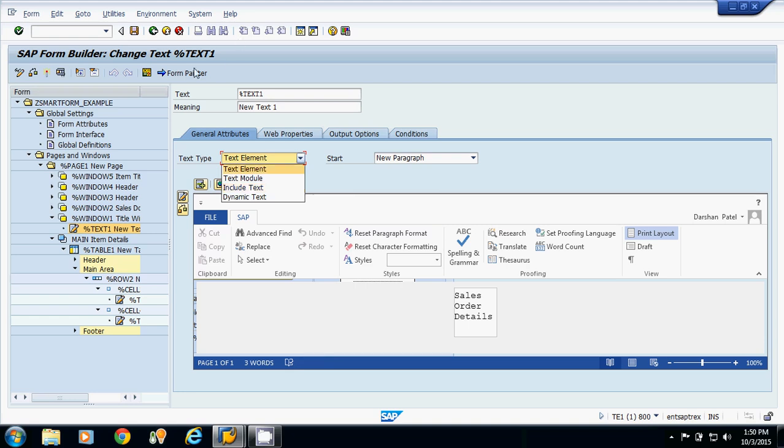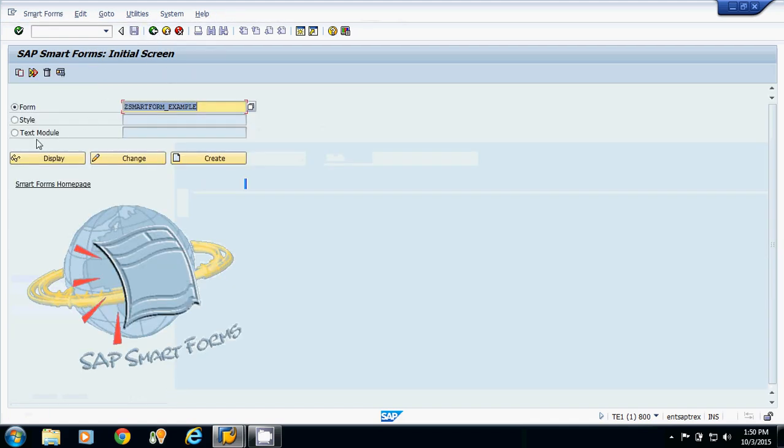Now what we will do, we will create one text module and one include text and use them in our current smart form. So I am back in this smart form. I am going for the creation of, firstly, the text module. Suppose my name of the text module is text underscore module. I will click on this create button.